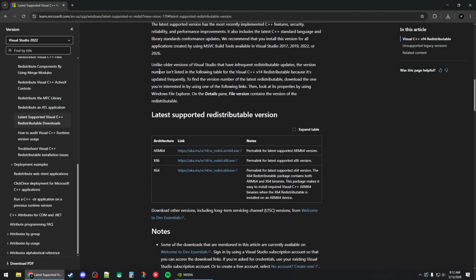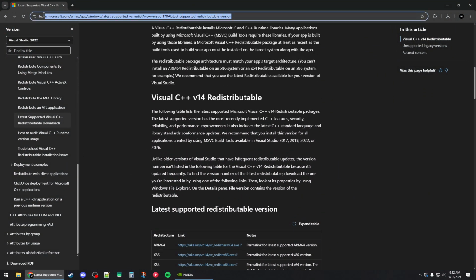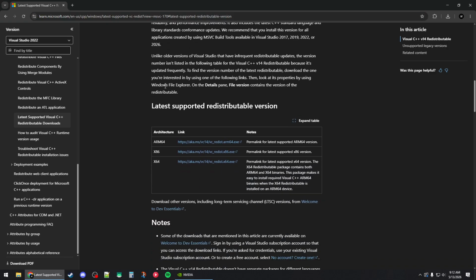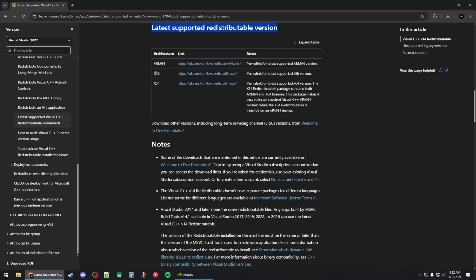Next, you want to open up your browser and go to this link, which is in the description below. And from this table here, you will need to download and install the x86 installer and the x64 for the redistributables, both of them. And once you finish the installation, this will require a computer restart.